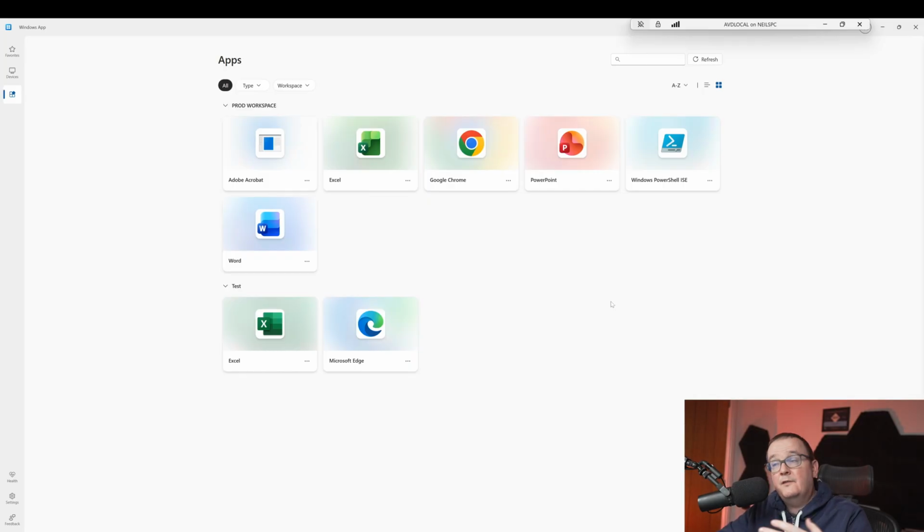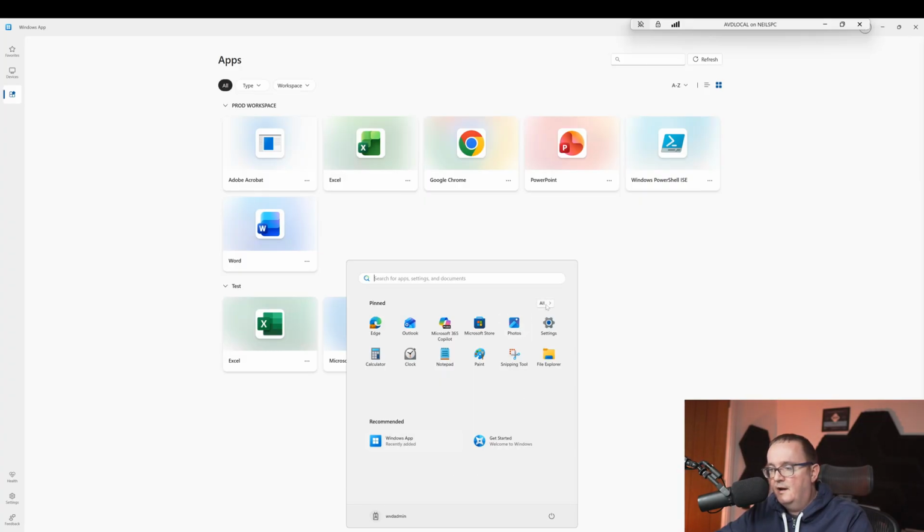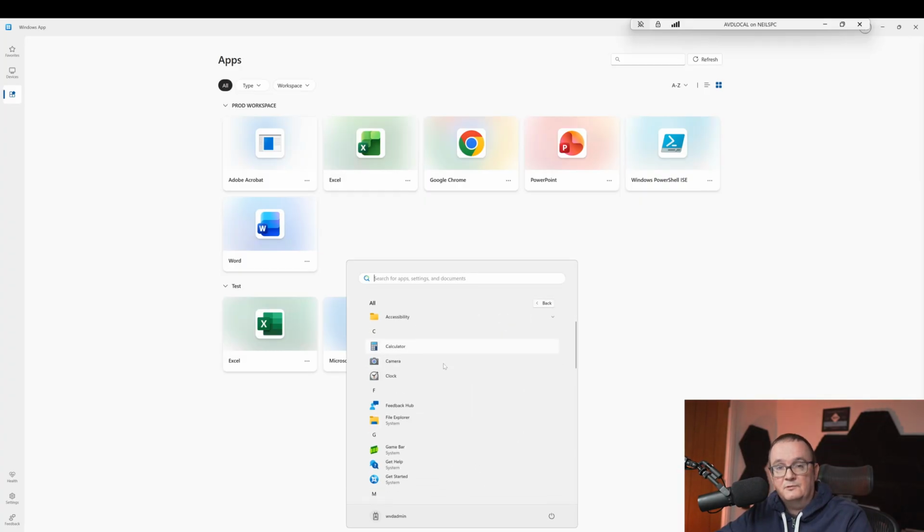Okay, I'm on a virtual machine. It's not an AVD desktop. It's just a normal virtual machine running on my Hyper-V infrastructure. So for this one, I'll show you how to actually enable it as well. So all I do is if I go to here, and you can see here, I don't have it enabled, right? So I'm not seeing any of those applications.